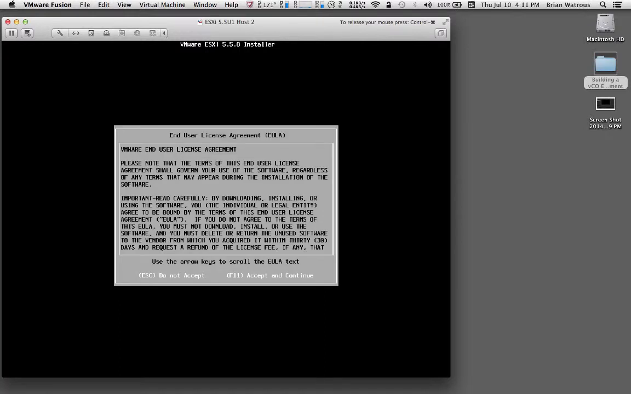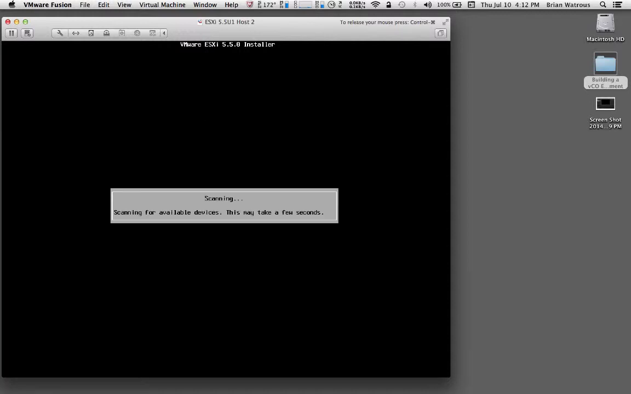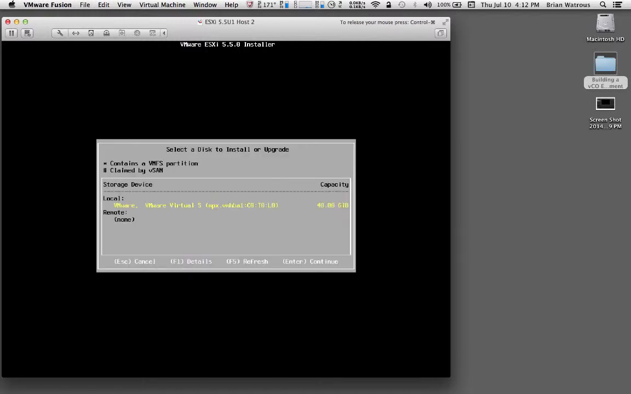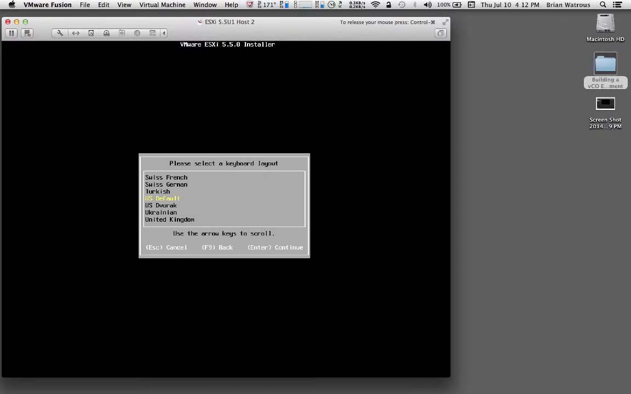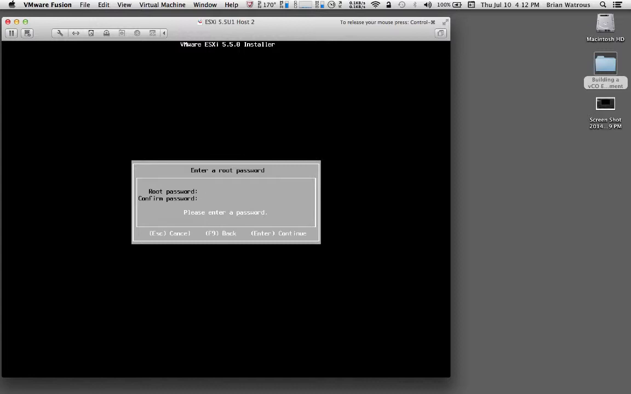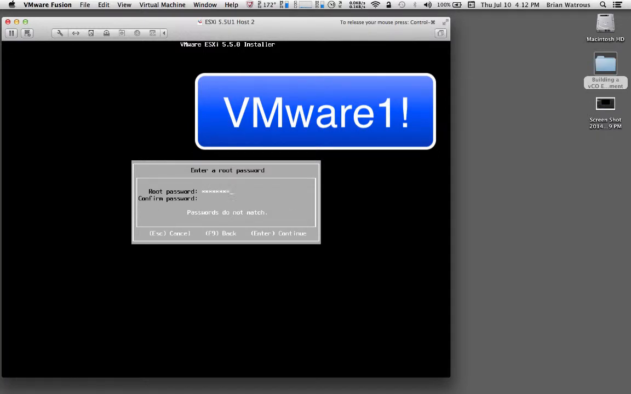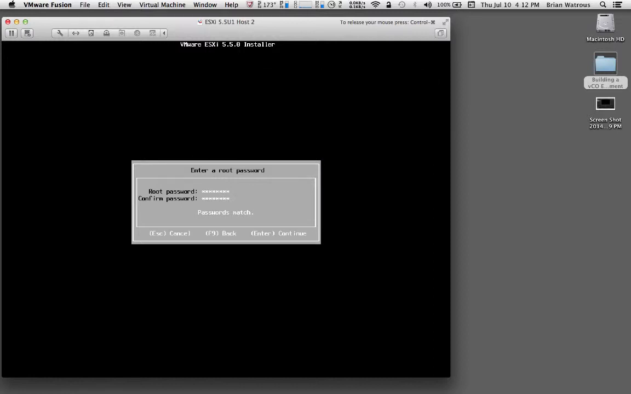Once again, we see the end user license agreement. We read it, then we agree to it by typing F11. We only have one virtual disk to select, so we'll once again choose the local 40 gigabyte thin provision virtual disk, and we'll type enter to continue. We'll choose the US keyboard and type enter to continue. We'll set the password. Once again, the password is going to be capital V, capital M, WARE, 1 bang, capital V, capital M, WARE, 1 bang. And we'll type enter to continue.